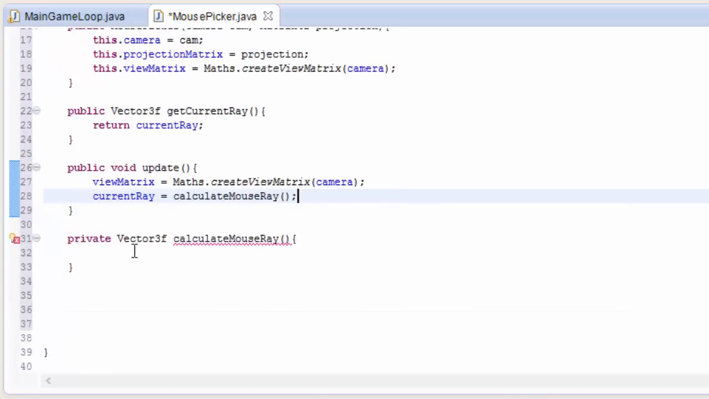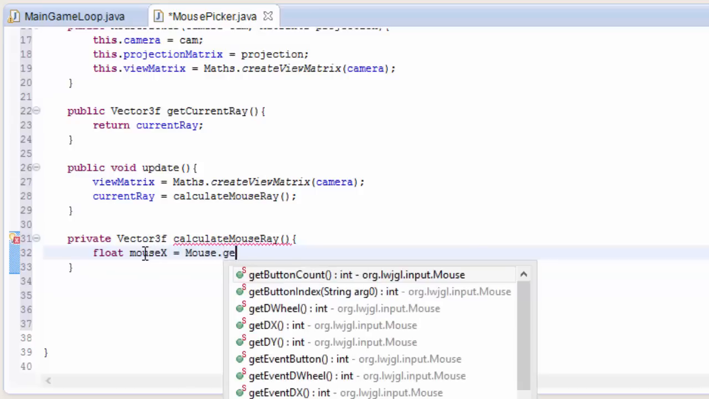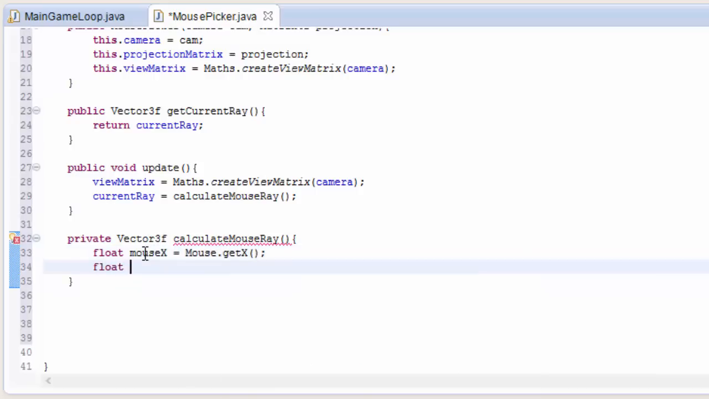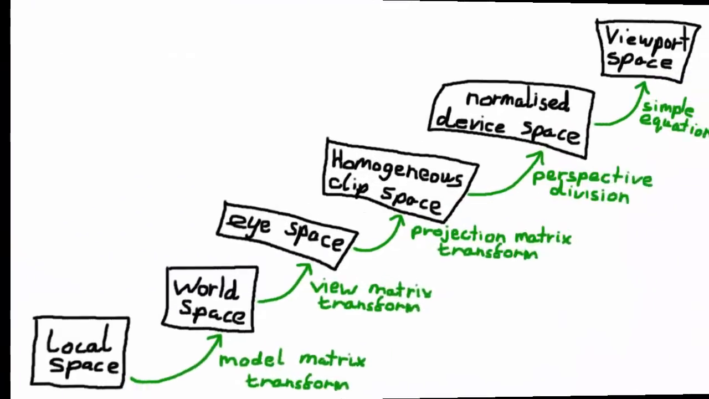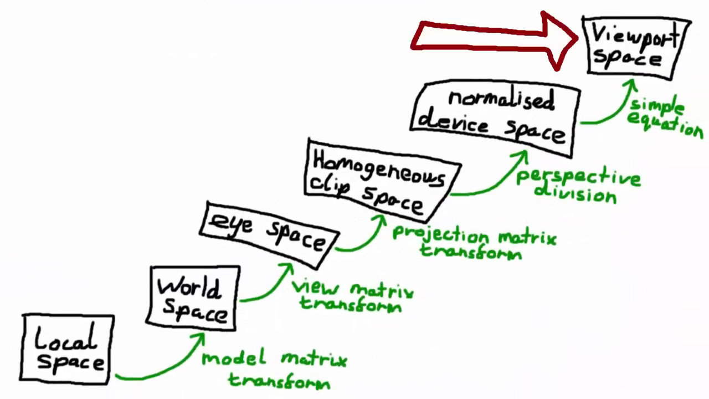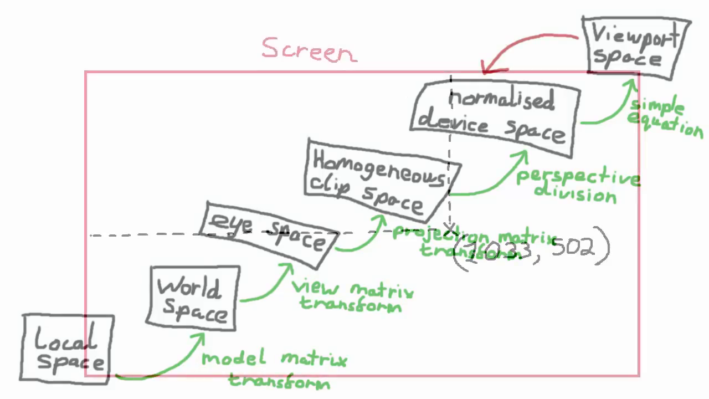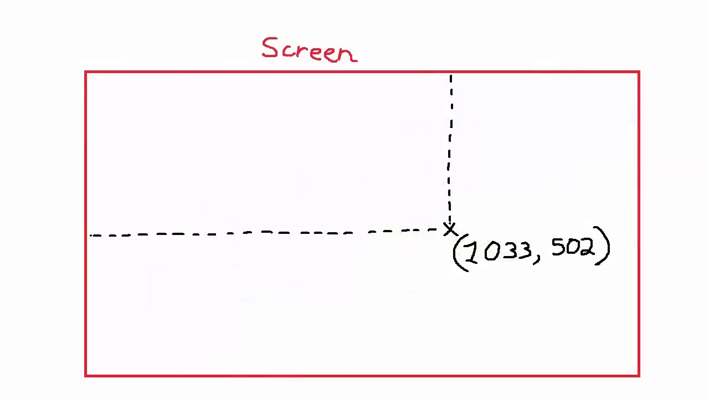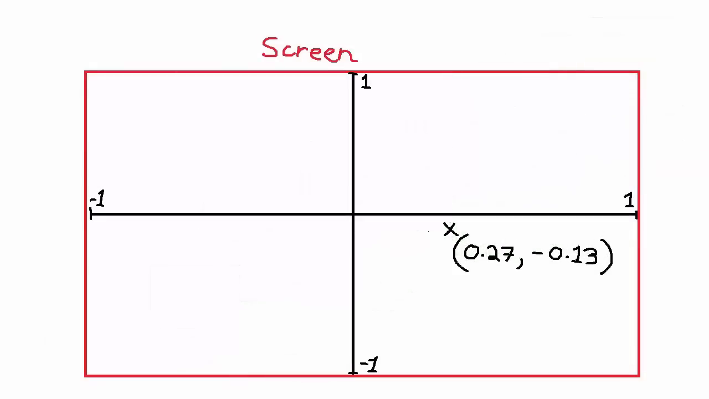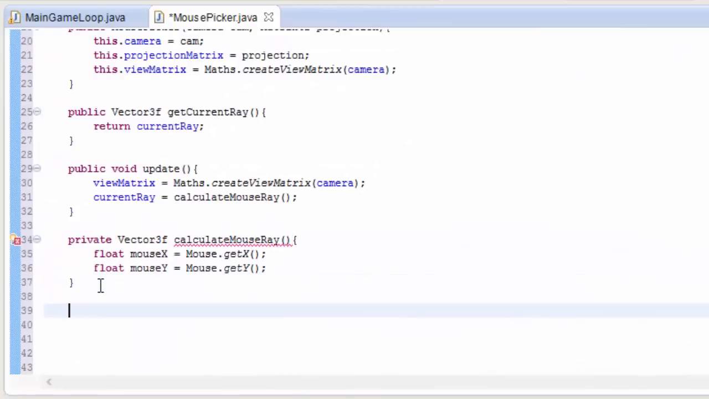So the first thing that we need to know is the 2D screen coordinates of the mouse. Where on the screen is the mouse cursor? We can find this out very simply by calling Mouse.getX and Mouse.getY, and we're going to want to have those as floats. Now we've got the position of the mouse in viewport space, so the next step is to convert that to normalized device space, basically converting the coordinates from screen coordinates into the OpenGL coordinate system. So let's now create a method that can convert these mouse coordinates into the OpenGL coordinate system.